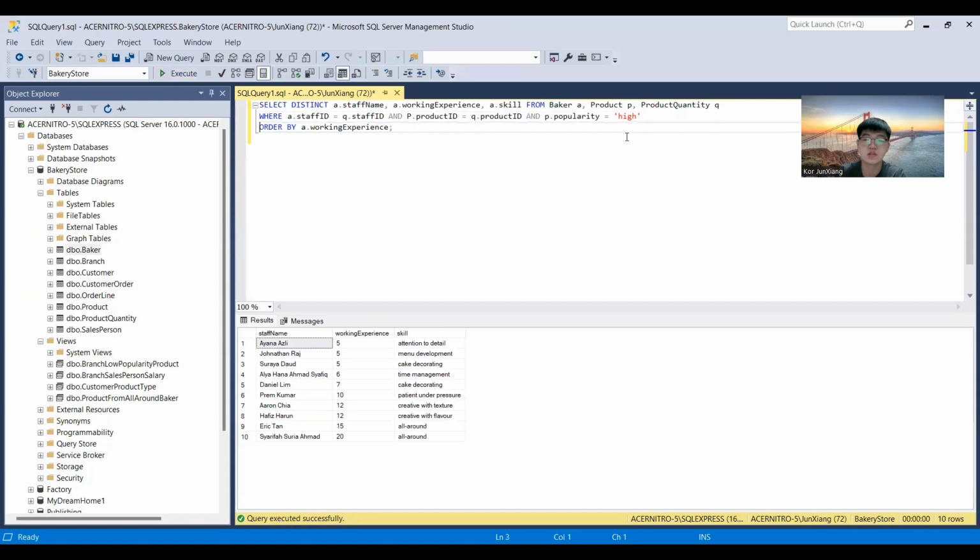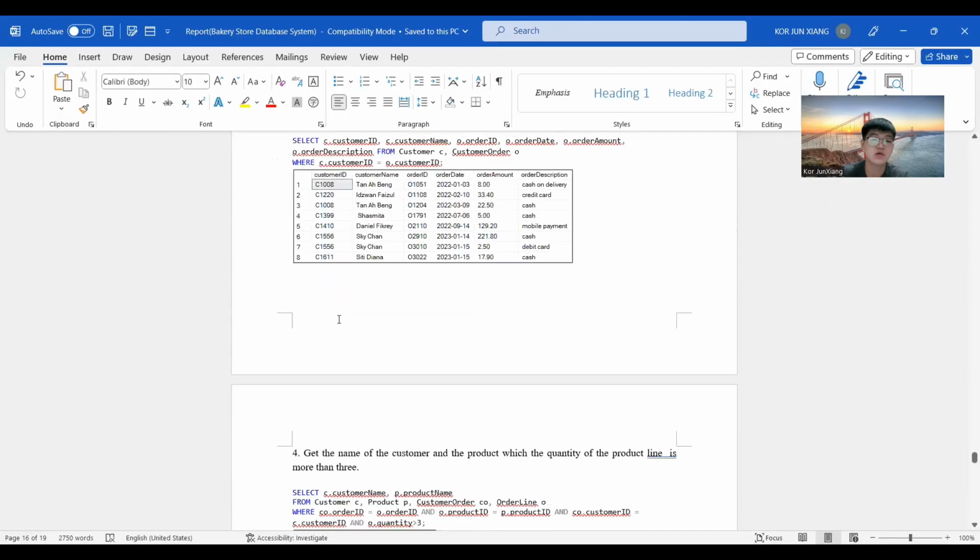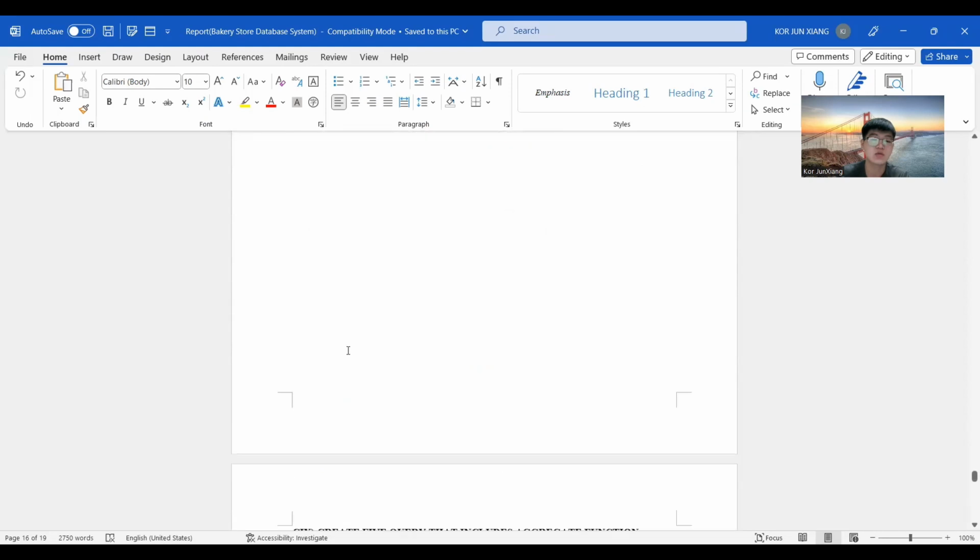You can see here the staff name, working experience and skill from the baker table, whose product is high, and ordered by the working experience, from small to large, in ascending order. The 3, 4, 5 are also other examples. I will just skip them.